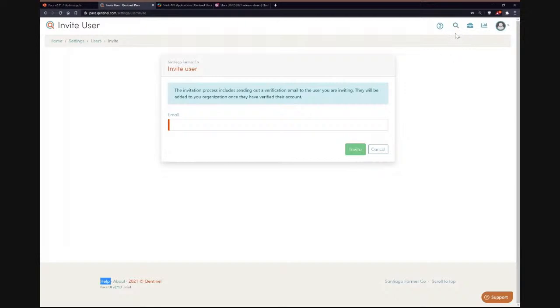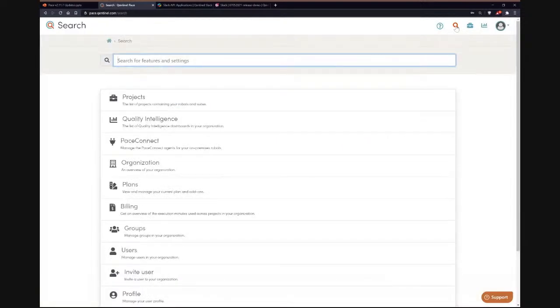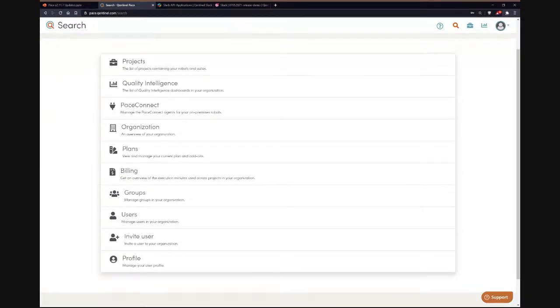The last thing is the search option, which we added a few releases back. I'm not sure if it's used that much, but it's a really nice feature if you just want to jump around the interface, because you don't really have to hunt for things.